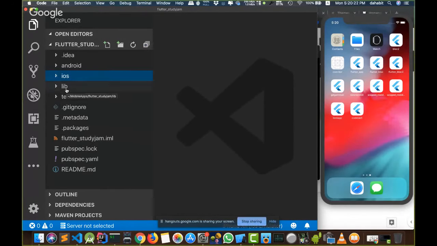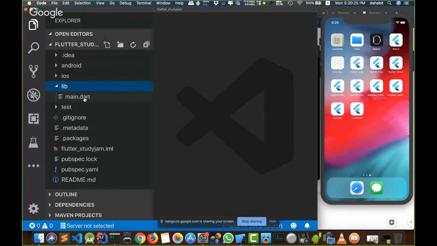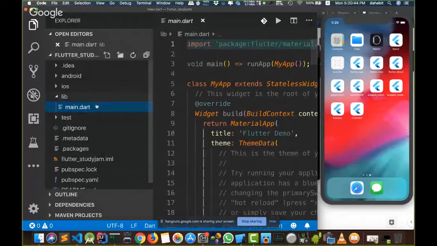The main folder that your code will live inside is the lib folder, and it has a file called main.dart. It's the entry point of your application. When you start running your application, it will search for the main.dart file and start to display it. If someone asks me, can I change this name? You can change it, and you have to change the configuration inside your editor to tell it to run this file name instead of main, but I advise you to keep it as main.